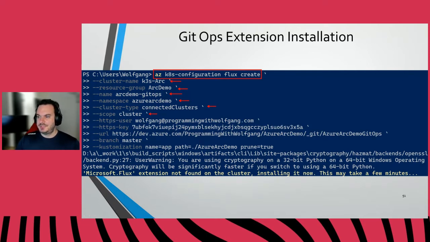Then the scope, we say that our GitOps extension can install applications in the whole cluster. And then we have to configure the access to the Git repository. So in this case, I have my username and a personal access token. That's the same approach for Azure DevOps or GitHub. Then the URL to my Azure DevOps server, and what branch I'm using. So I'm using the master branch. And then the path to the customization file.